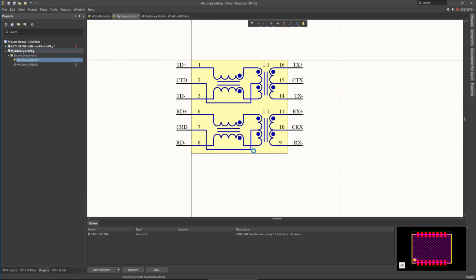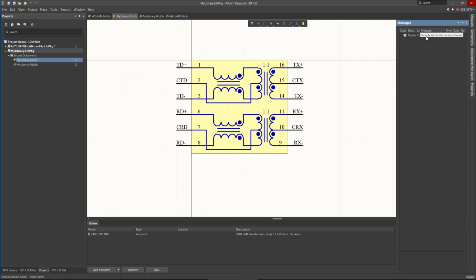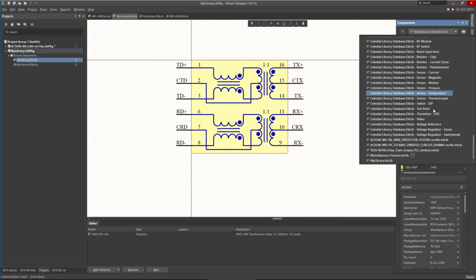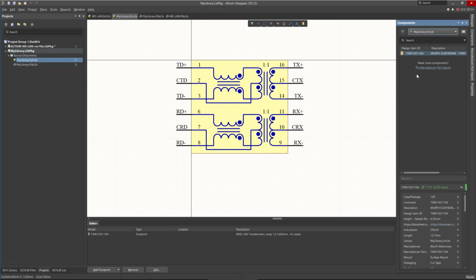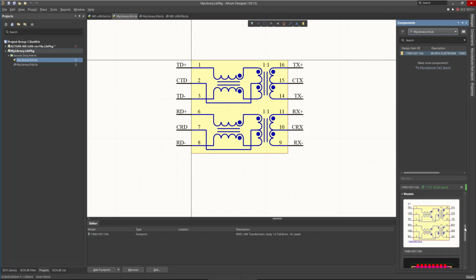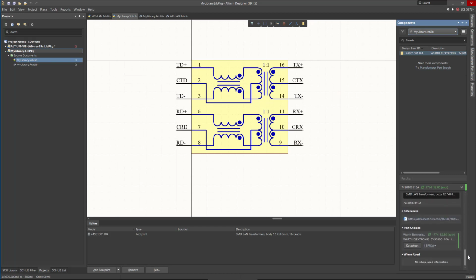So yes, I would save everything. It's done. If you click at the messages, compiled successfully, no error found. And if you click on the components now, go all the way down, my library, integrated library in here. If you click on it, there is only a single component in this library, and you can see the supply chain information and all the parametric data, in addition to the models, footprints, supplier link, and part choice are available, and these will update in real time as long as you have internet connectivity.